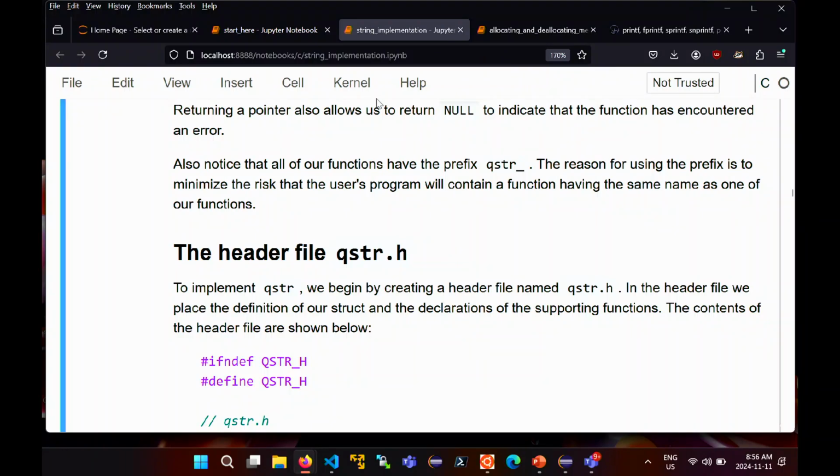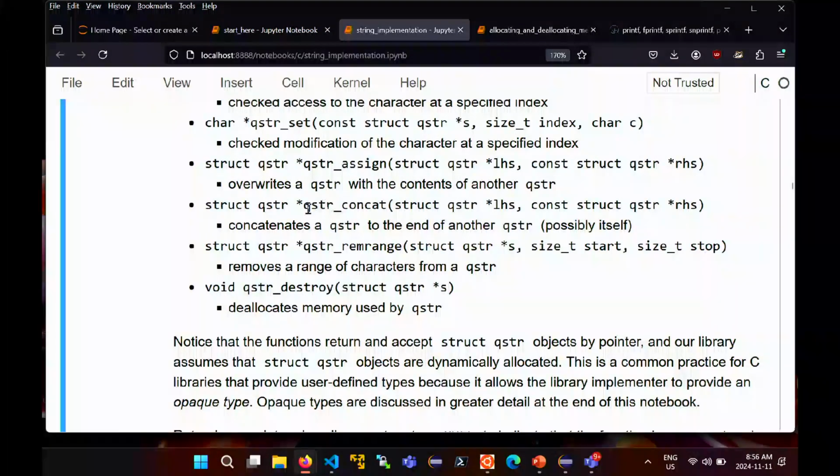Oh yes, also notice that our functions have a funny name. Everything has QString underscore in front of the function name. Why are we doing this? It's because in C, all your function names have to be unique. So if I just called it concat or assign, and you're using somebody else's library or you've written your own code, there's a non-zero chance that you've written a function named concat or you're using a library that has a function called concat in it. So we need some way to make our function names sort of unique. There's no guarantee that these are going to be unique, but we want to make them as unique as possible. So I'm appending QString underscore in front.